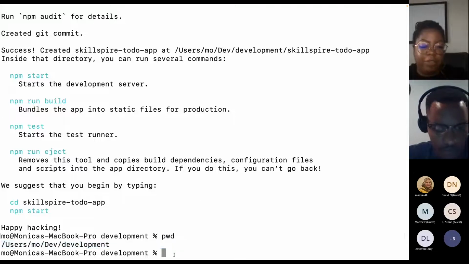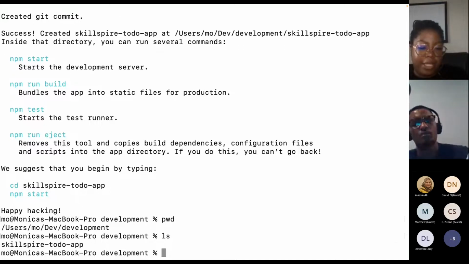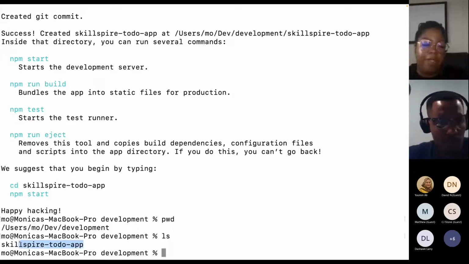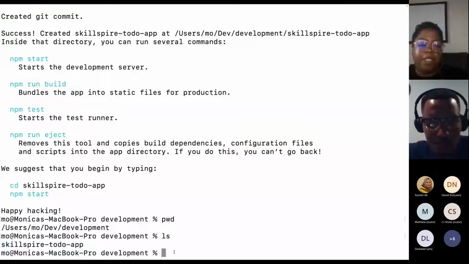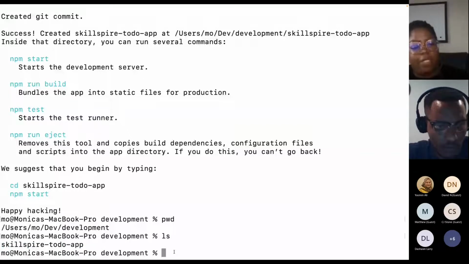So I'm in my development folder. That's where I want to be. And I know that because if I type LS in development, it's going to show me I have SkillSpire to do app. So type LS, see if you have your SkillSpire to do app folder where you are. And if you do, you can type CD and you can go into your SkillSpire to do app.